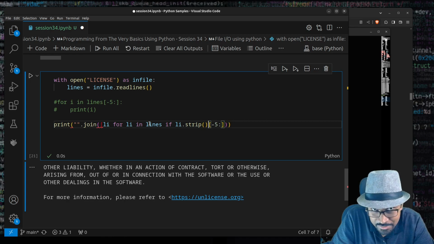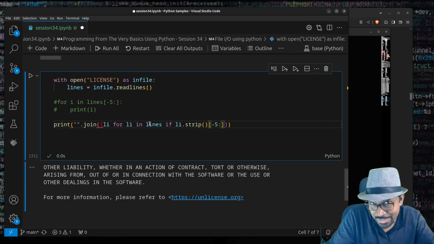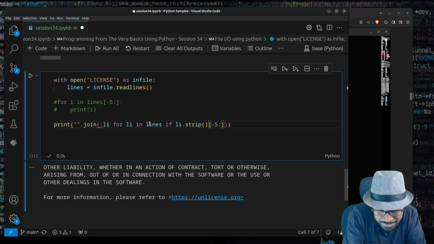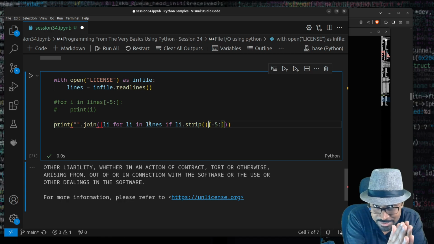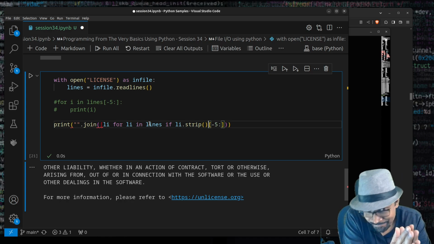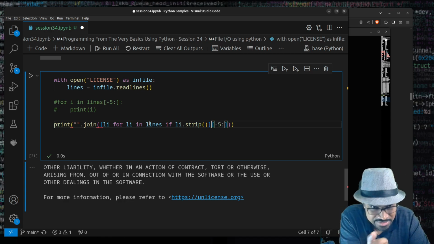Strip a line, it gets rid of all the leading and trailing white spaces, and what's left is only the text. When you strip a blank line, it becomes an empty string. All the newlines are removed. What remains is an empty string. And if it's an empty string, this condition is going to be false. So I'm just going to use this.